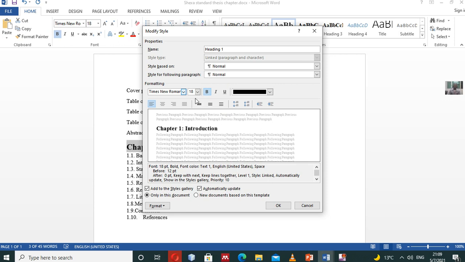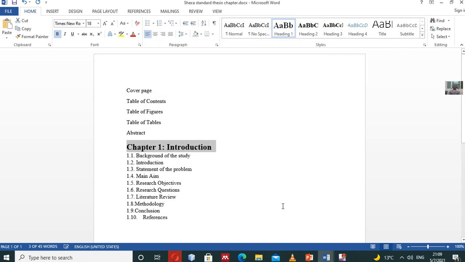I choose Times New Roman, which I think is the standard one used in many universities. Then I can choose that even if I create a new document, it should be based on this template. Then you can tick here so that whenever you click on something and you want it to be heading one, it will automatically update, and click OK.